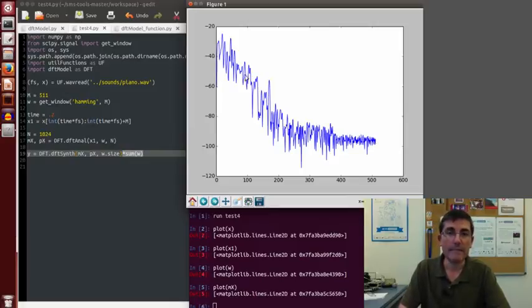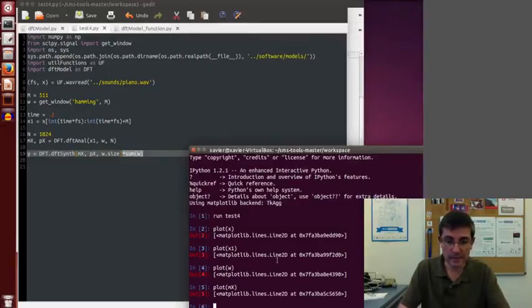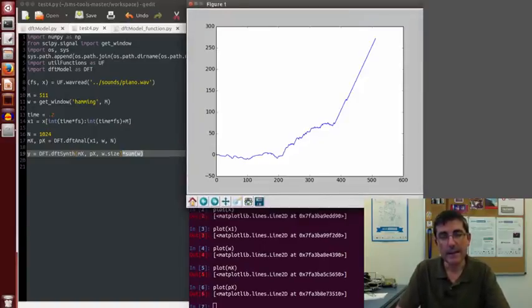And of course, we can also plot the phase spectrum, pX, and that's the unwrapped phase spectrum that we have. Okay, so that's basically the whole thing that we want to show.